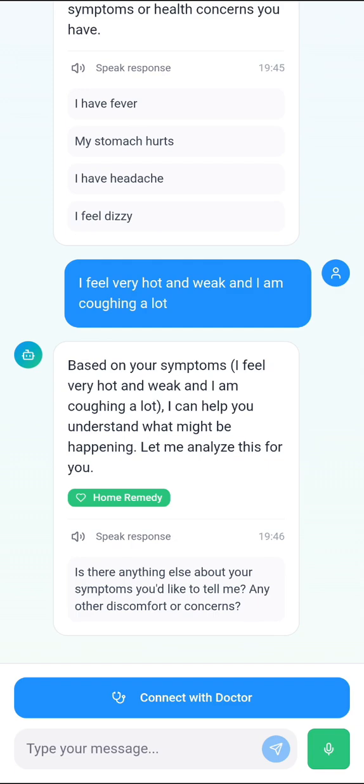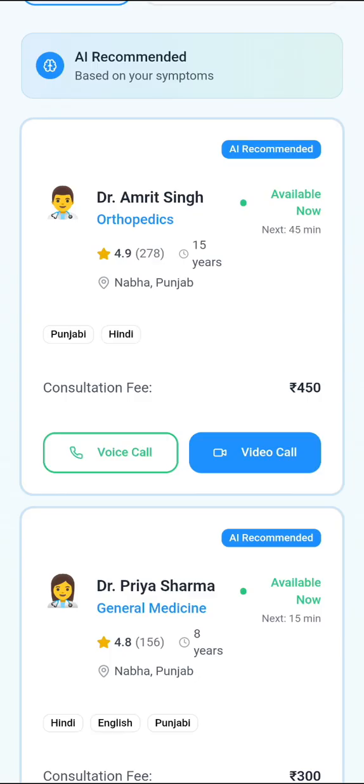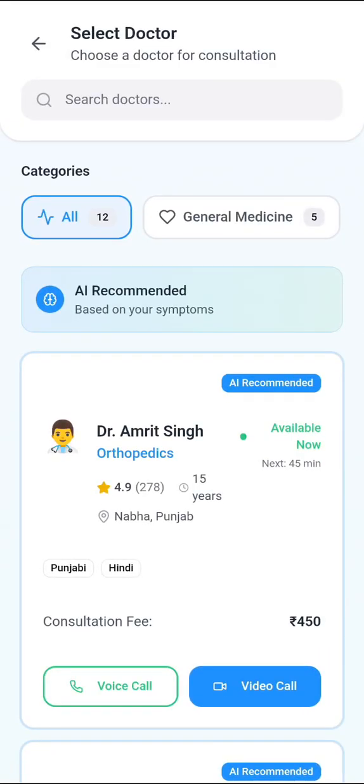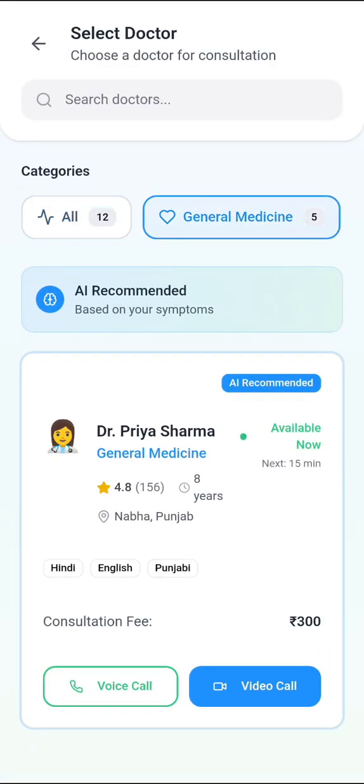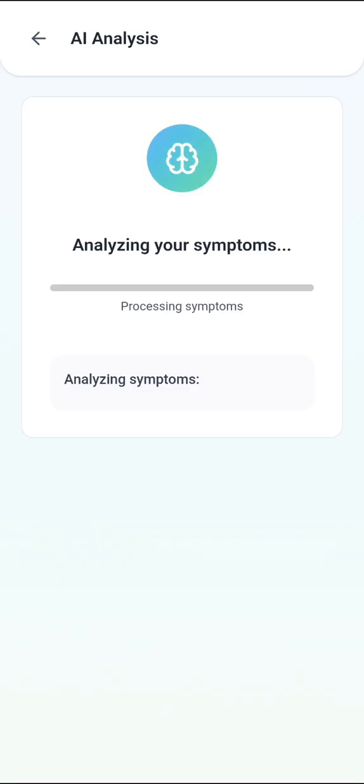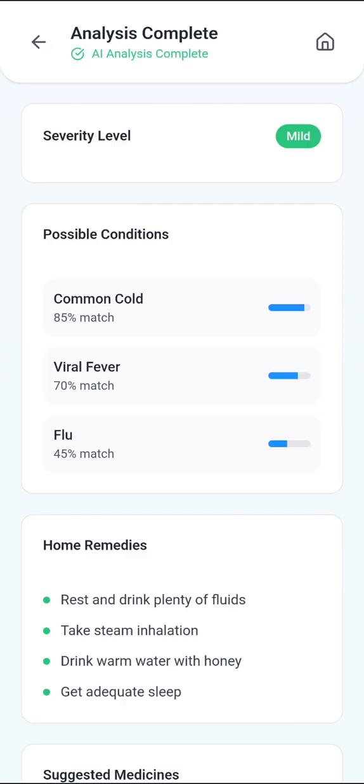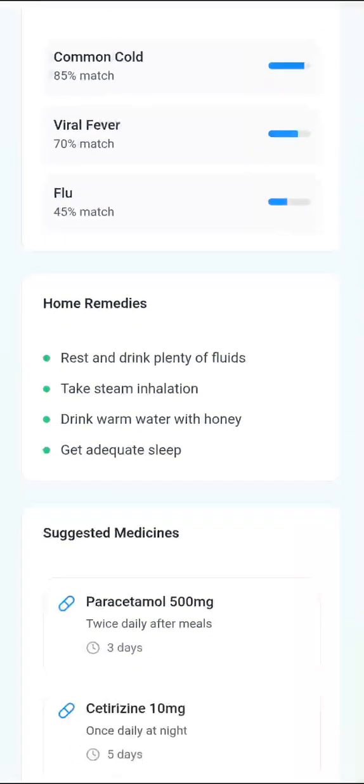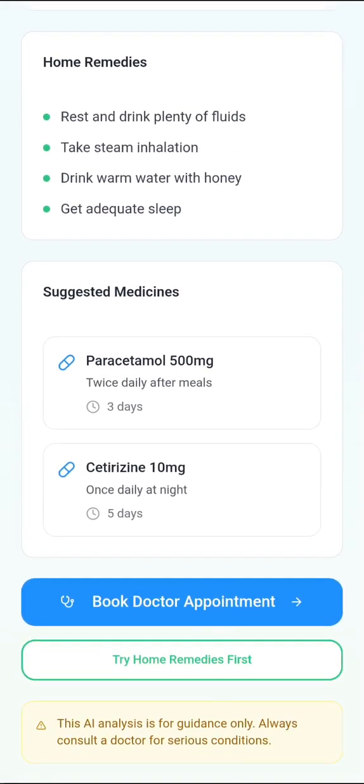It will give me a home remedy, or if I want, I can connect with the doctor. So it is showing me all the doctors available and the general medicine doctors. I can select either. I have to pay the fees first and then I can connect with the doctor. And after that, if we do not wish to connect with the doctor right now, it will analyze our symptoms and give us some simple home remedies along with some medicines that are being suggested.